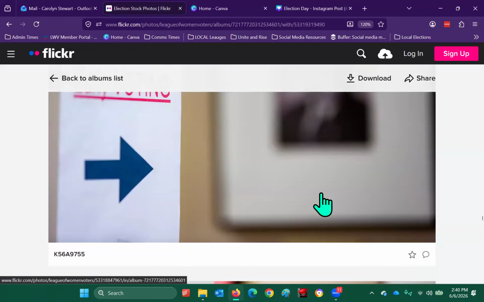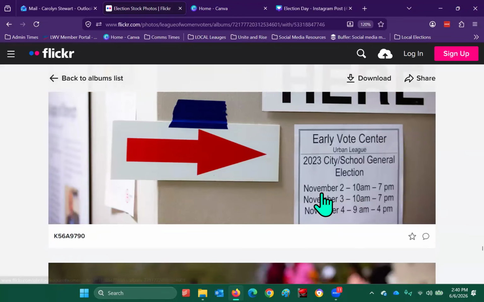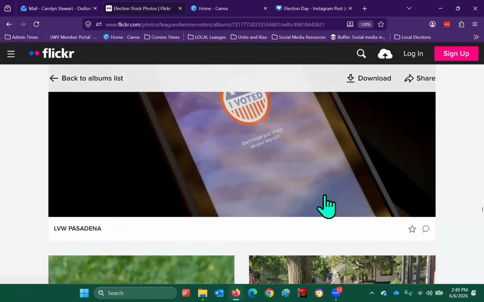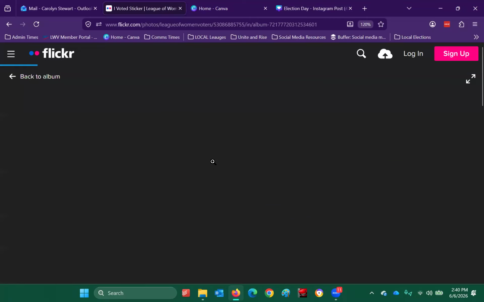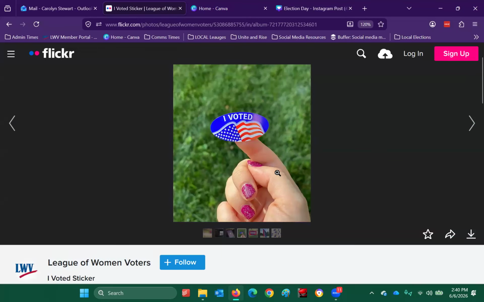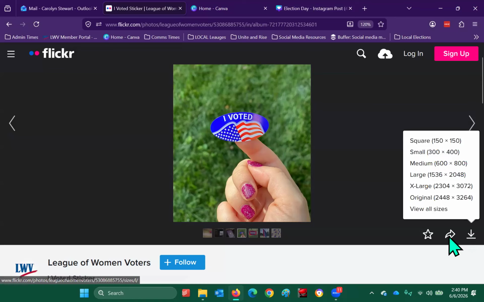And Flickr does have other free photos, you don't have to go to the LWVUS for free photos. I'm not sure where the specific photo is. I'll just pick a different one to download. You click on the photo you want to download, and they have the little download arrow here in the background. I usually just download the original. Sometimes it'll pop up that it's too big to use for some reason, but I generally don't have problems. So that's how you download the image.